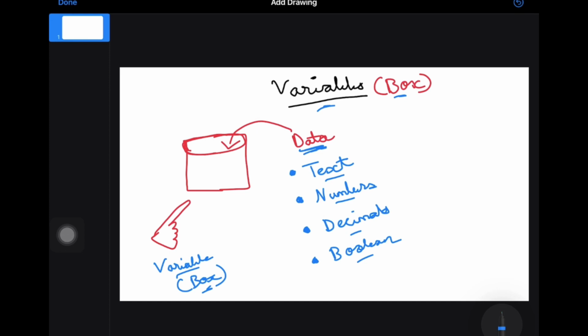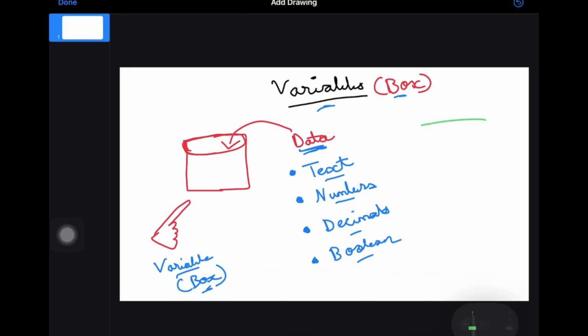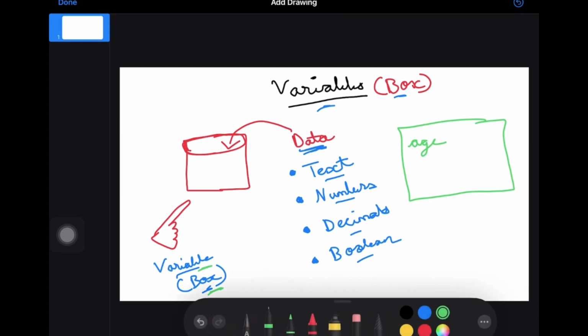So how can you create a variable, or I can say a box? Let's do one thing. First I will explain that using one example here, then we will implement the same inside Visual Studio Code. So let's say I can write one variable, or I can create one box, let's say age. Now I have created one box.